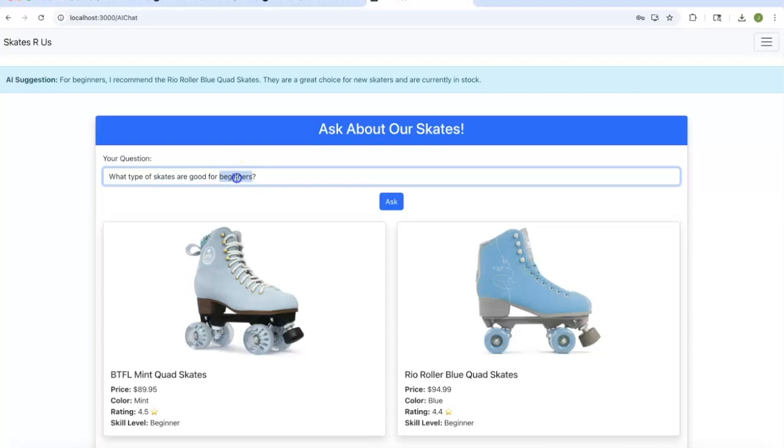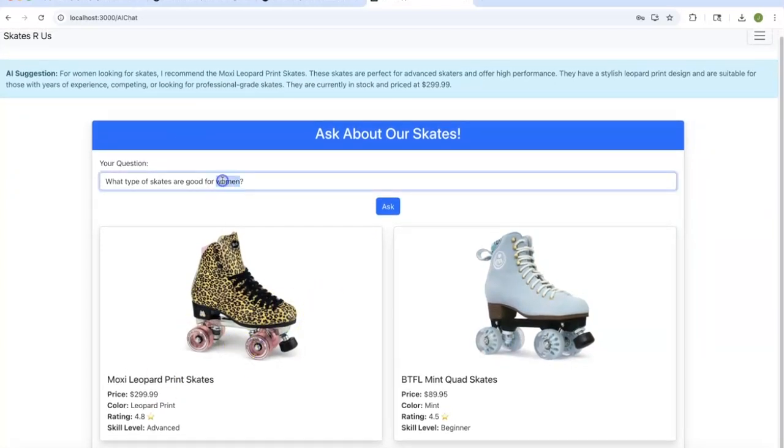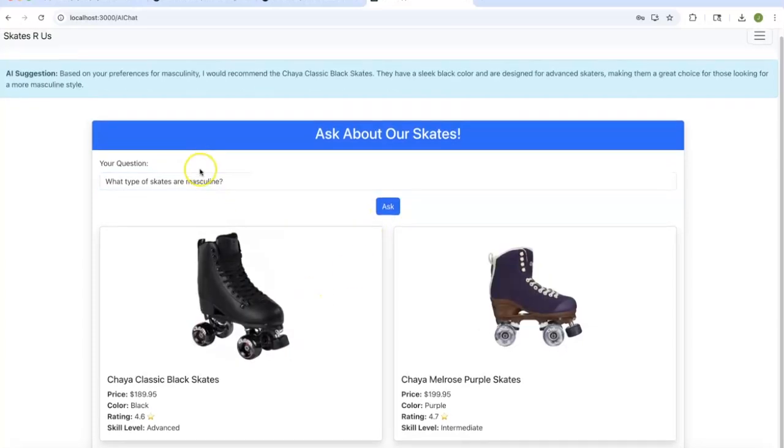And I can even ask, let's see, what type of skates are good for women, right? Got some more feminine looking skates, and what type of skates are masculine as well. Switch it up. And the same thing, you could also put are good for my boyfriend. Same thing, more masculine products, right? And the response is up there as well.